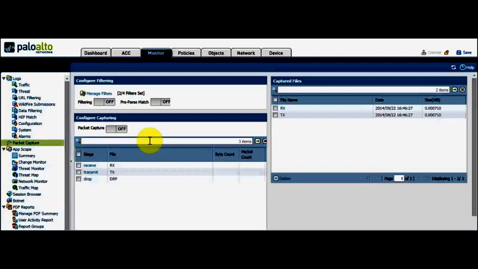Okay friends, today we will learn how to take a packet capture on a Palo Alto firewall. The option of configuring the packet capture is under the Monitor tab. You need to go to Packet Capture, and you have some options here such as manage filters and stages.